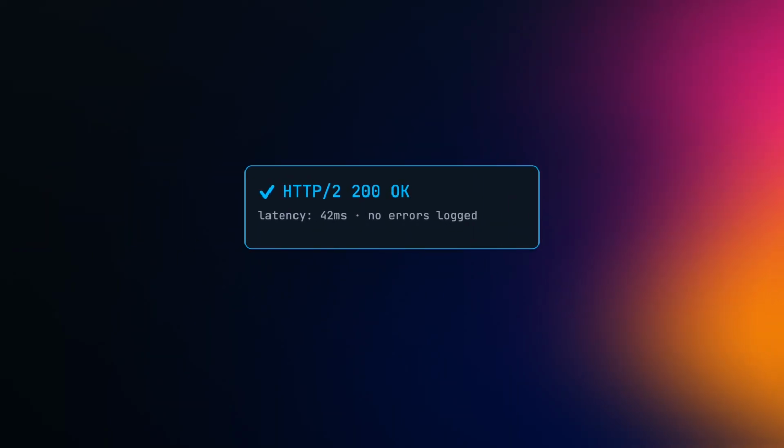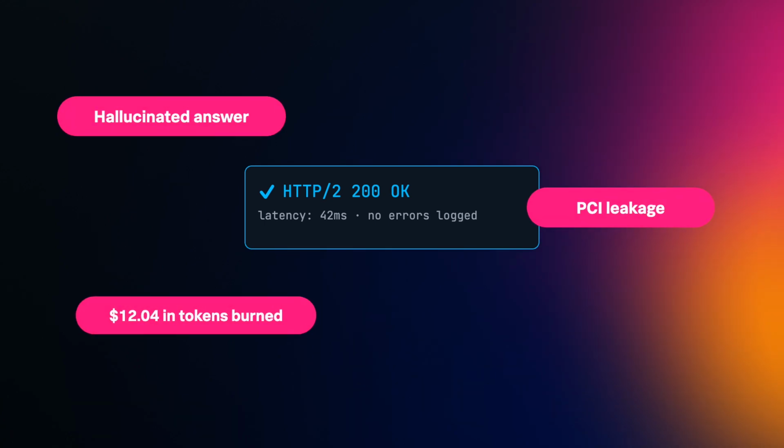Your AI-powered application just returned a 200 OK response code. The response was fast and there were no errors in the logs. And yet, it still hallucinated, leaked a credit card number, and burned $12 in tokens before anyone noticed. That's why AI applications need their own observability.